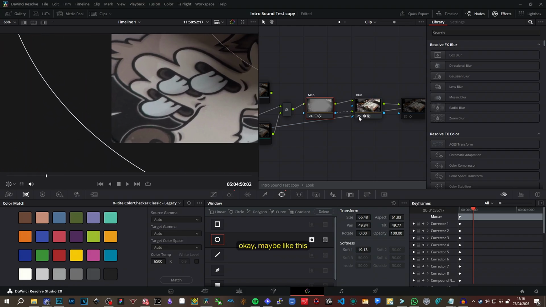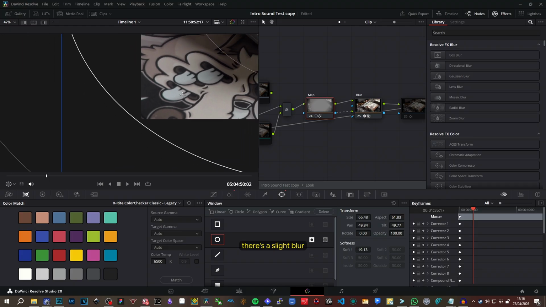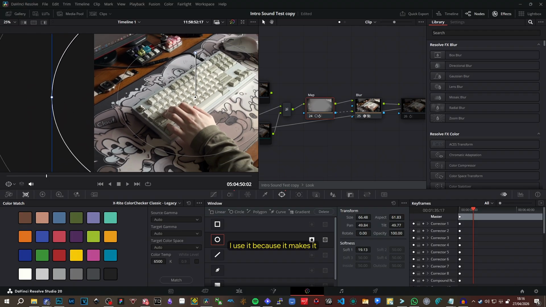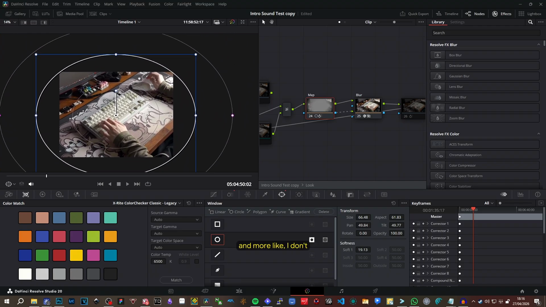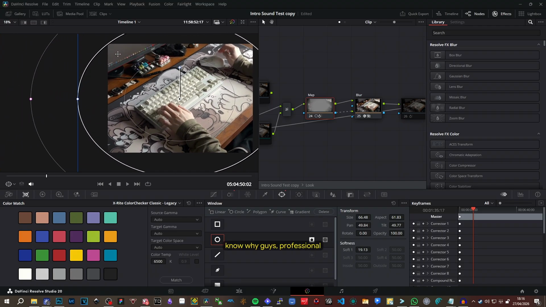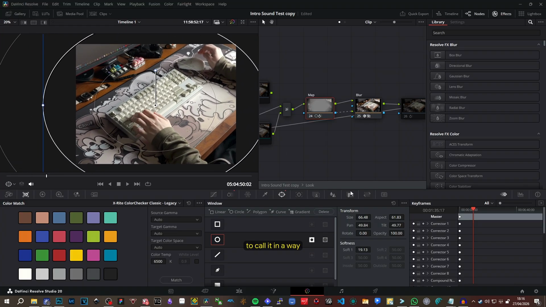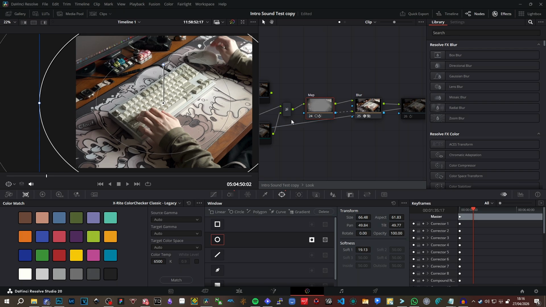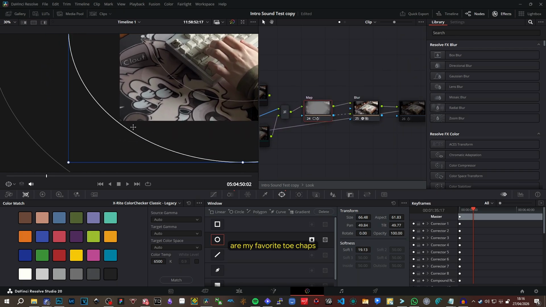Okay, maybe like this. Yeah, as you can see on the edges, there's a slight blur. I use it because it makes it look less like iPhone footage and more like, I don't know, I guess professional, in a way. But yeah, the chroma and this slight blur are my favorite touch-ups.